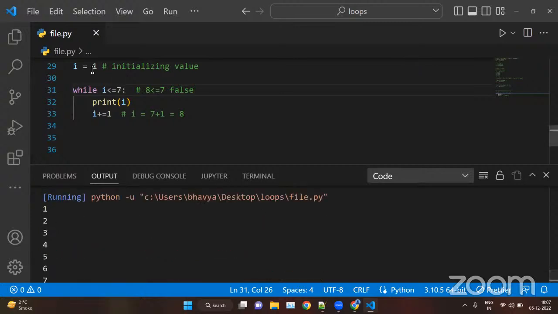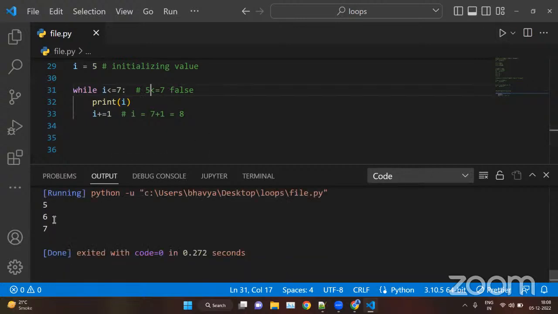1 to 7. Okay, you can put any number, you can initialize with any number, you can initialize 5. So we have 5. Now it will check for the 5 value. Let's start from 5, because now the value of I is 5. So it will check for the 5. So we have 5, 6, 7. Okay, this is the flow of your value.